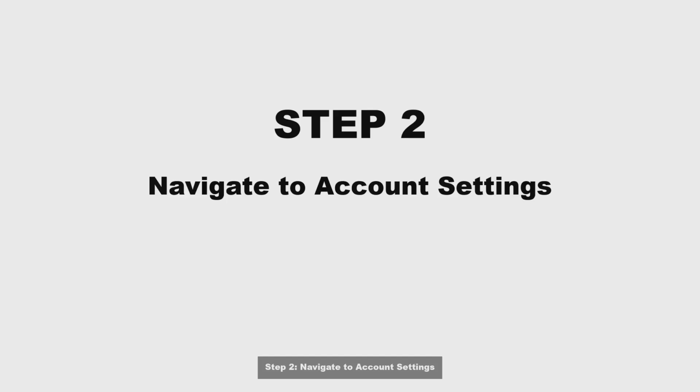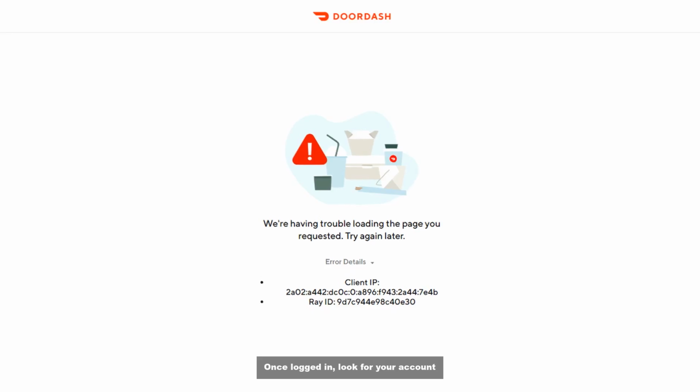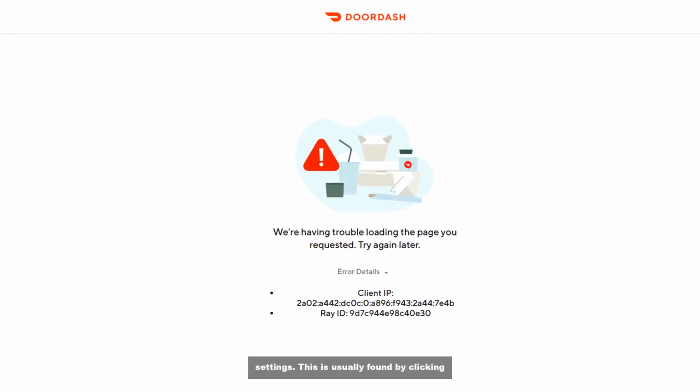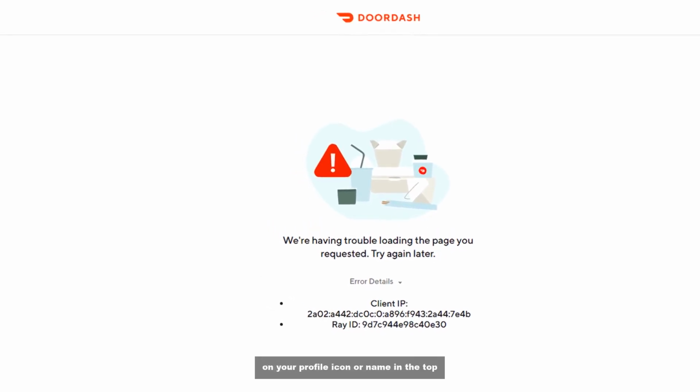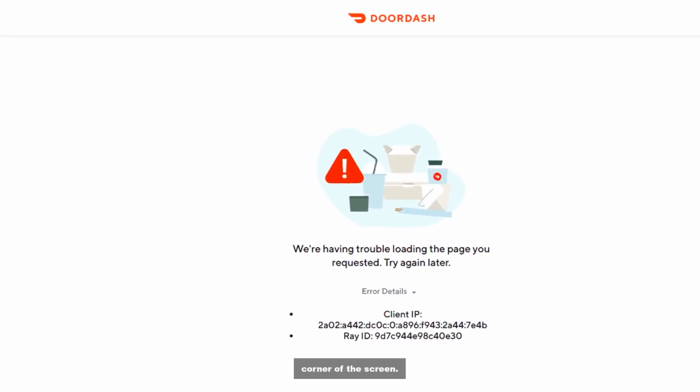Step 2. Navigate to account settings. Once logged in, look for your account settings. This is usually found by clicking on your profile icon or name in the top corner of the screen.